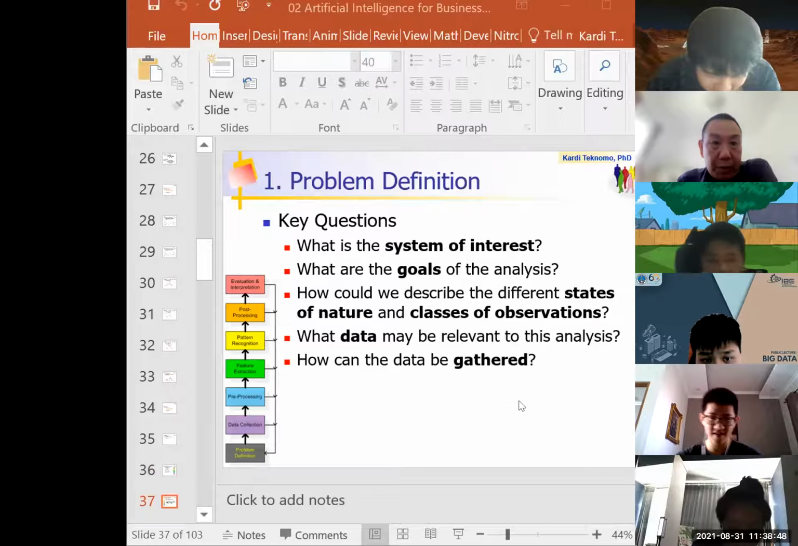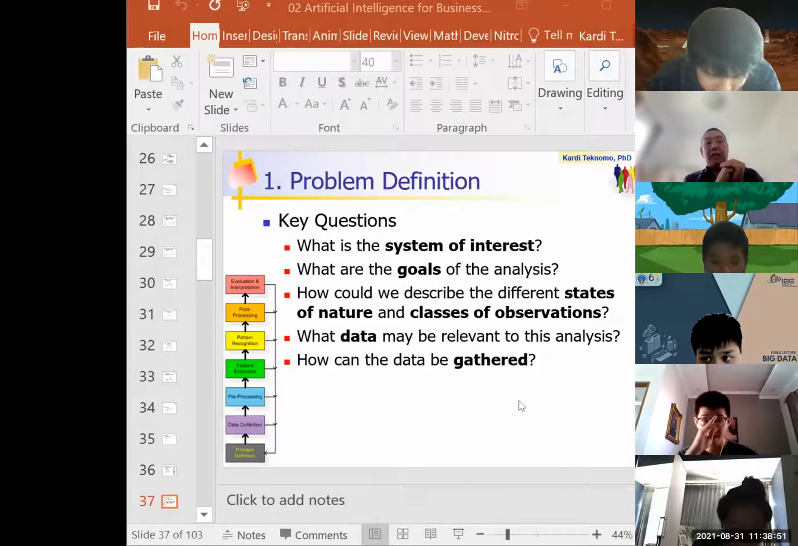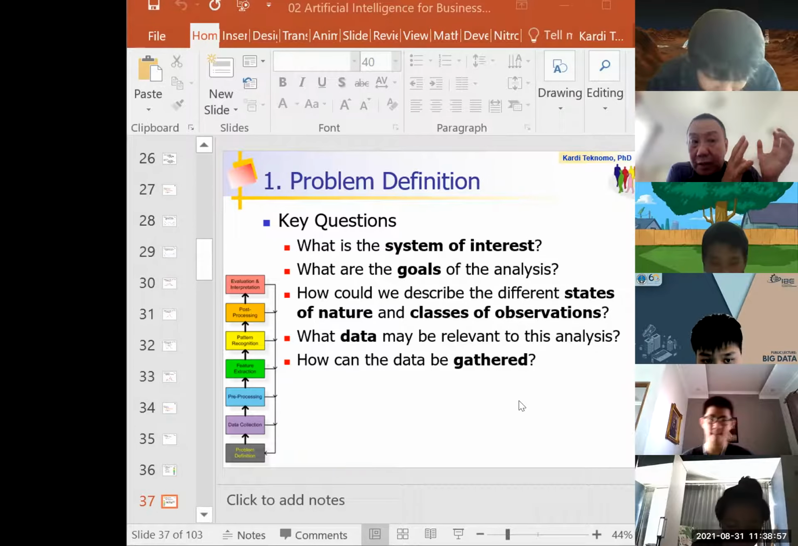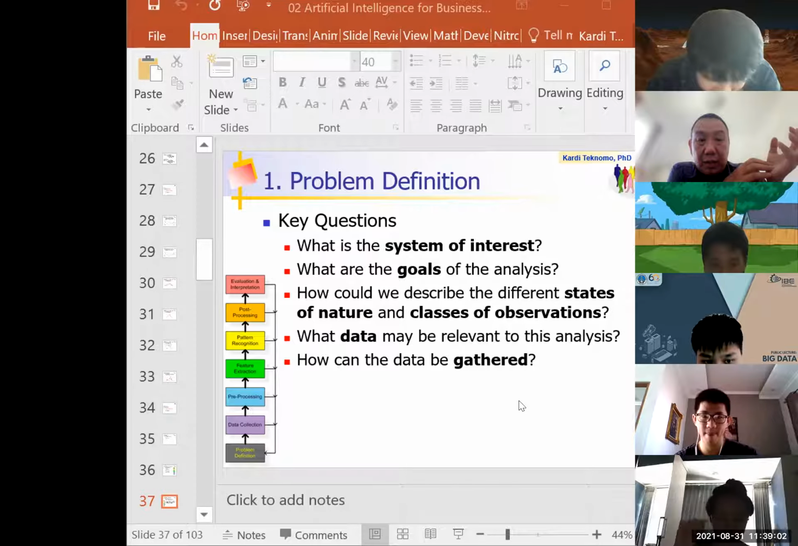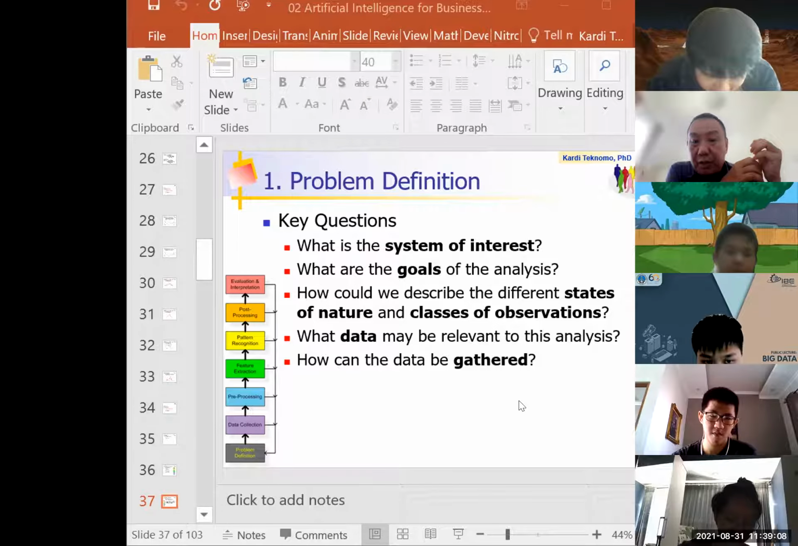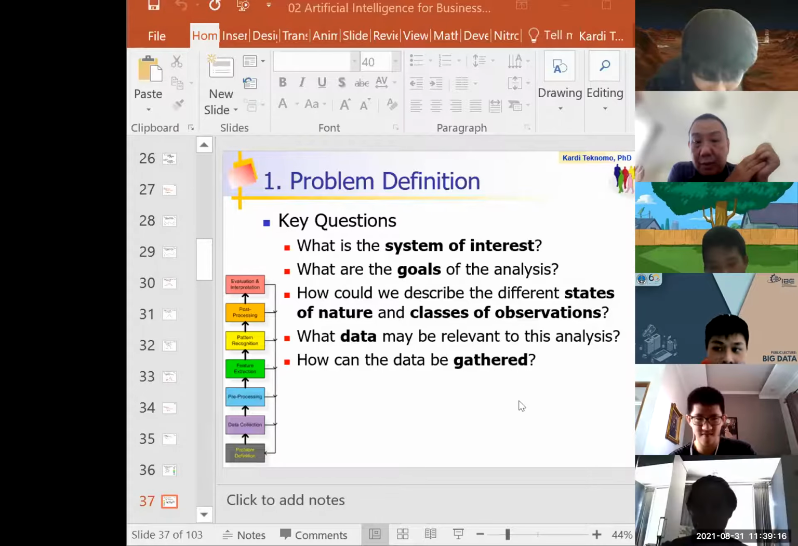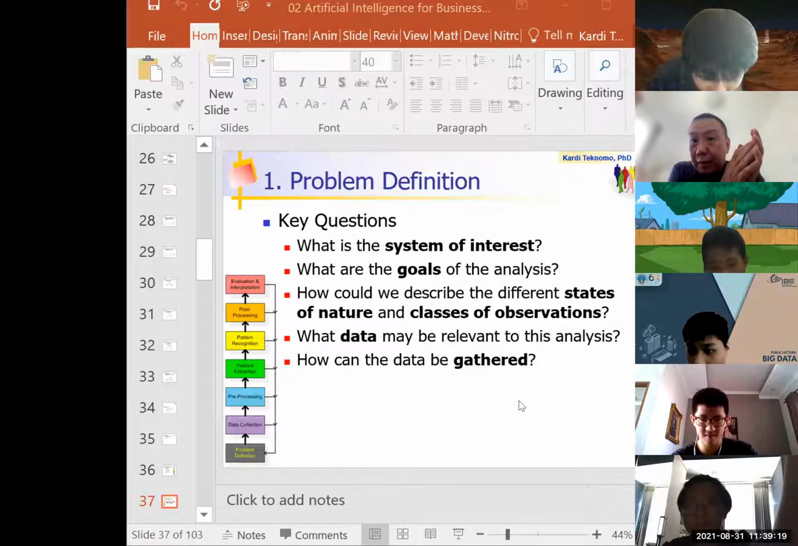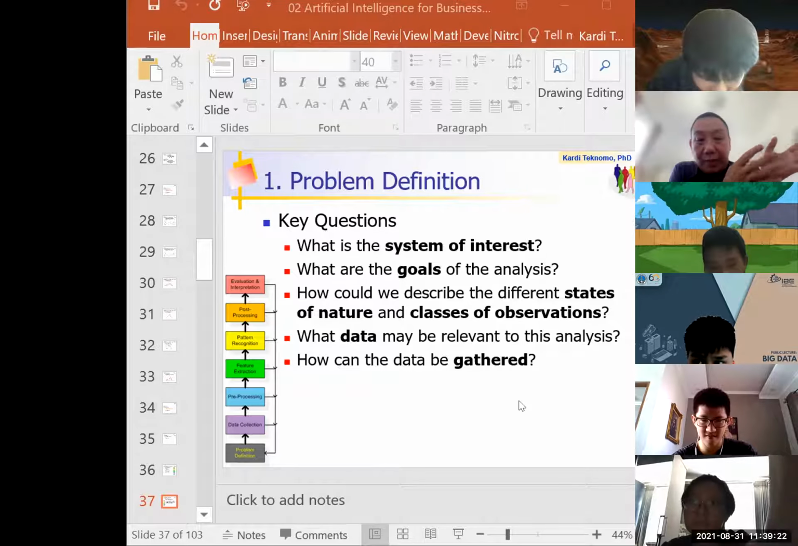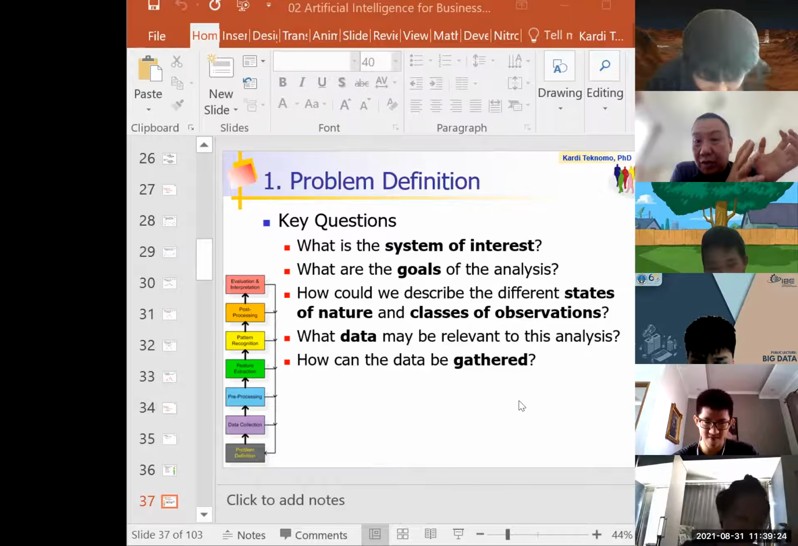Okay, so in problem definition, you will ask these key questions. What is the system of interest? That means you will develop a system, right? And what will be the system of interest that you want to create? And what is the goal? What is the goal of the analysis? For example, you want to distinguish certain songs, or you want to know the genre of certain poem. It's up to you to decide what topic you want, but the goal must be clear.